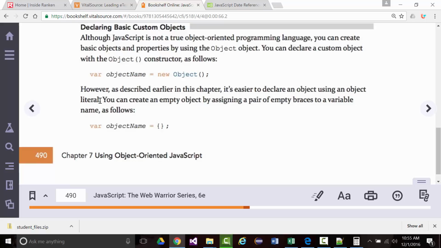Okay? So you could either say this or you can say this. So let's say I was going to say person here. I could say var person equals new object, or I could just say var person equal curly bracket, curly bracket. Either one of those would work.